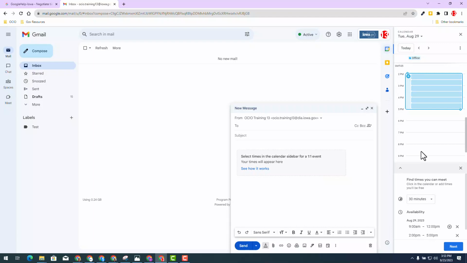As we know, in the state of Iowa, we are not an entire Google Workspace platform. We do have some of our agencies working on Office 365. This will help you schedule one-to-one meetings with your colleagues that are outside your own Google Workspace domain and/or your vendors. So let's go ahead.